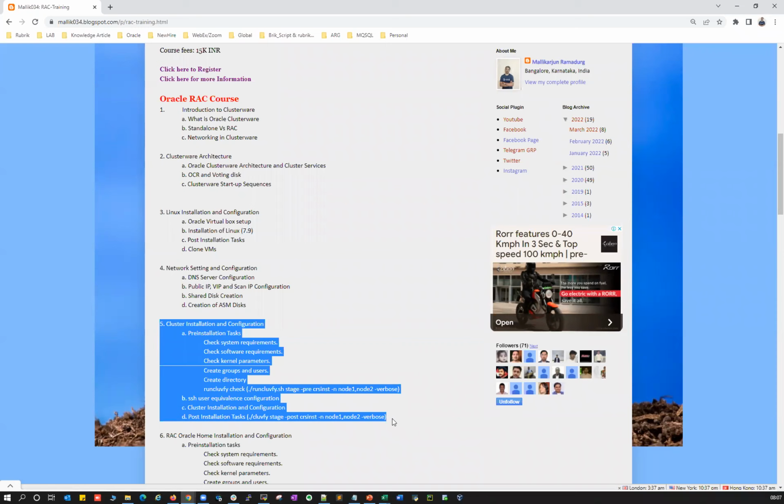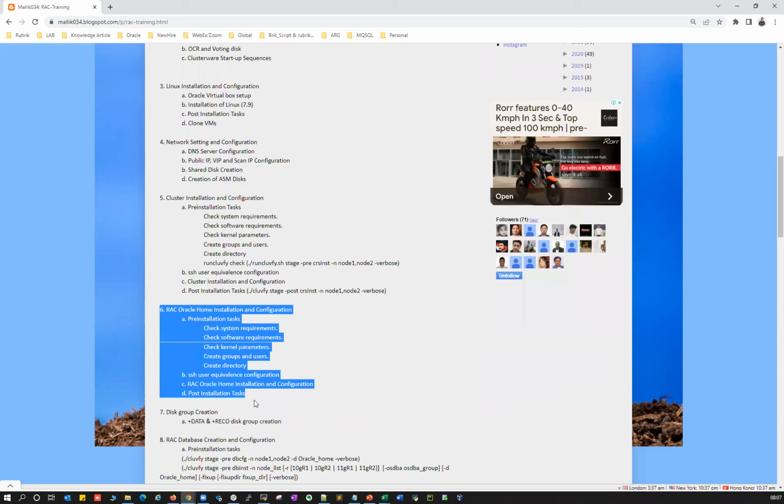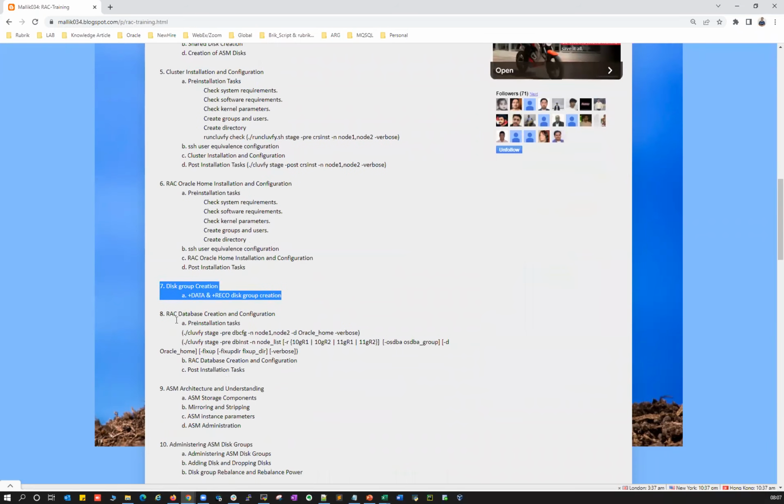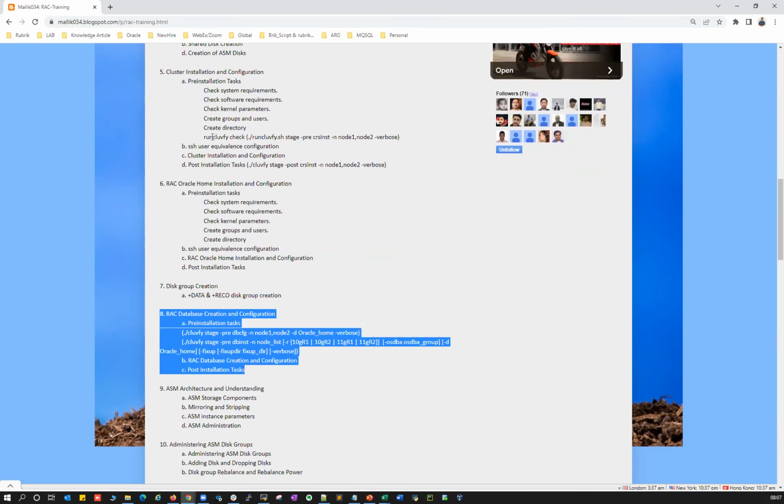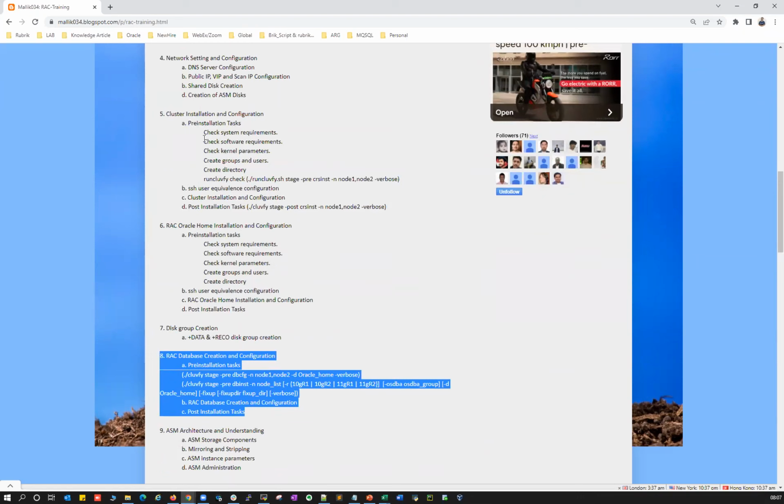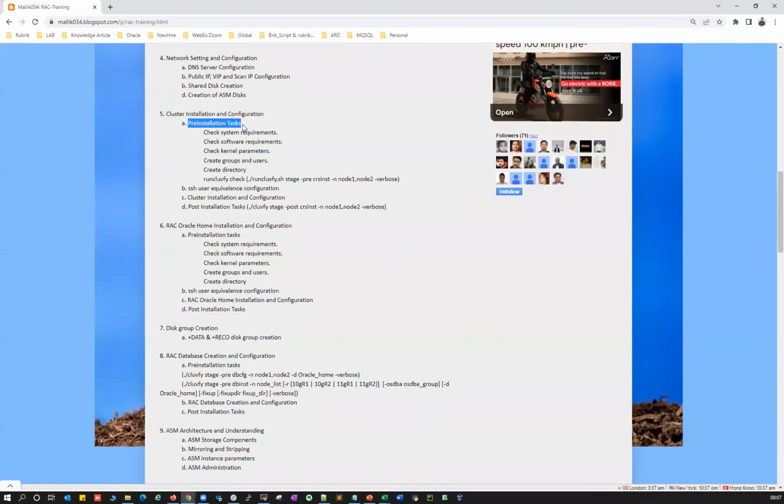First we'll start with our grid infrastructure. Once the grid infrastructure is done, we'll start with our RAC Oracle home, and we'll create some of the shared disk groups, data and redo, and then we'll start with our database installation. Each of them has its own prerequisites. For example, when you're going with your RAC Clusterware installation, you have to do some system prerequisite checks, software requirements, kernel parameters, users and groups, and creation of directories. Then we're going to run cluvfy checks. Once the cluvfy check is successful, we'll set up SSH equivalence for my grid user, and then the cluster installation, and then the post-installation.